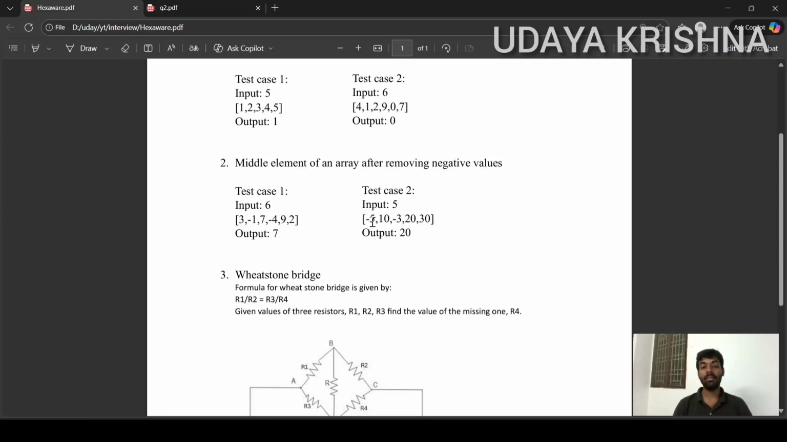In the next case, consider here. The size is 5. This is the input. Now the negative elements are -5 and -3. After removing, the size becomes 3. Here the elements are 10, 20, and 30. Here 20 is the only middle element. So return 20. 20 is the output.